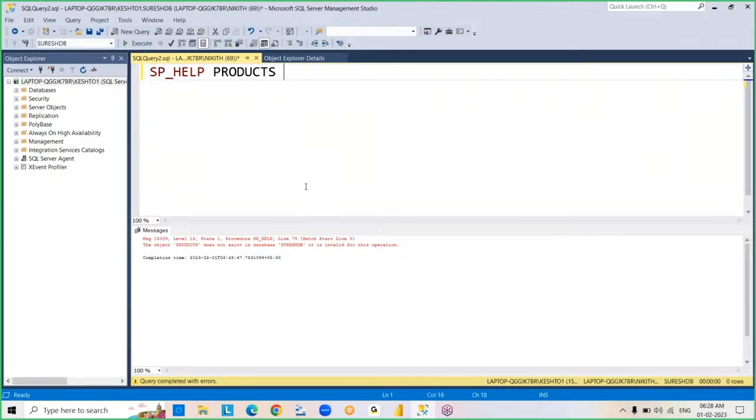Why? It is throwing an error. It is showing the table does not exist. Why is it showing like that? Because the table was deleted. Because we dropped the table by using the drop command. So if you want to work with the same table, what to do? You have to create it again.